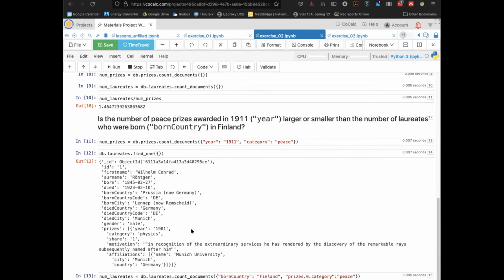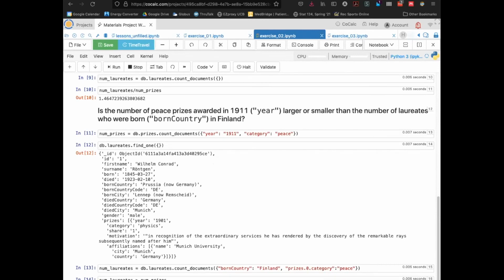And if you didn't get that, that's fine. We haven't gone over it. So then the number of laureates is greater than the number of prizes is false. So there have been more prizes given out than there are laureates. Sorry, there were more prizes given out in 1911 for peace than there were prizes for peace given out to Finland.